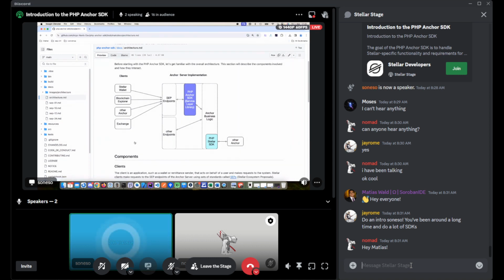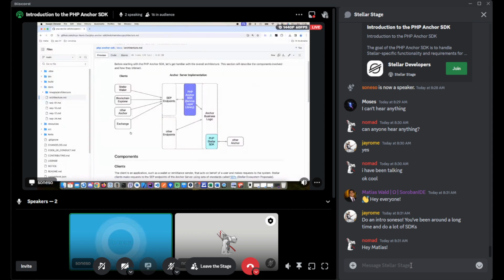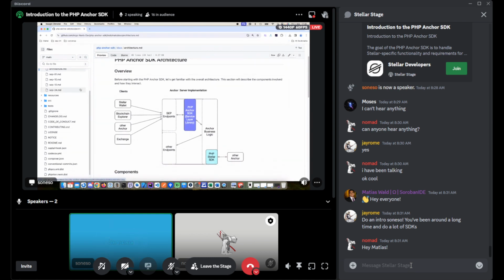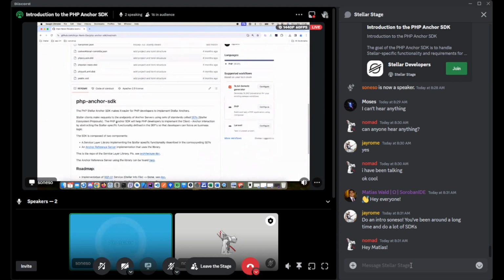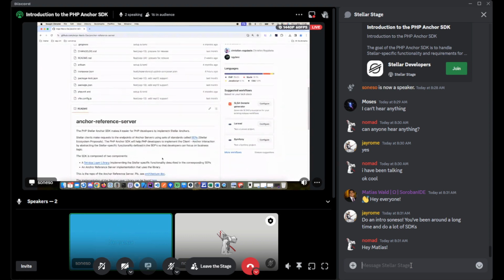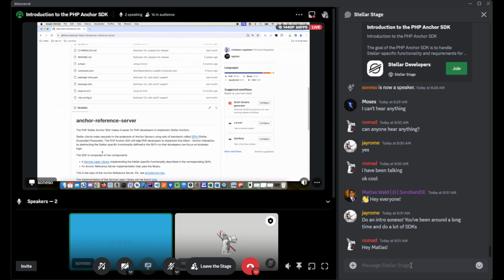Now let's have a look at our reference server. I have a server running here. The Anchor PHP SDK is built up of 2 components. We have the SDK, and another component that we have is the server reference implementation, which is also very helpful because Anchor developers can see how the PHP SDK is integrated and how they can handle the data.